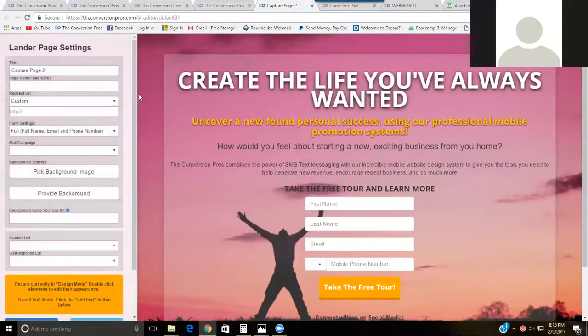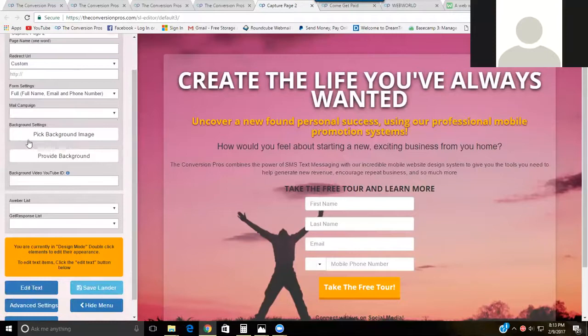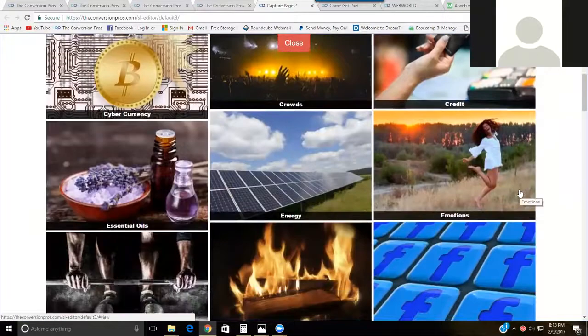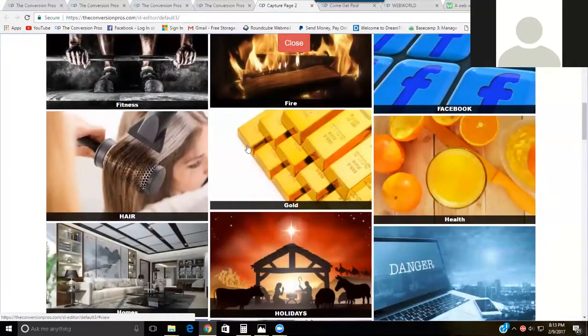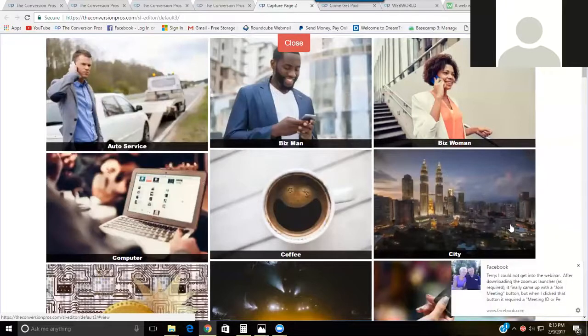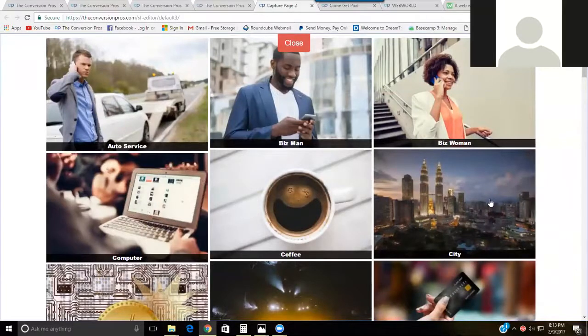And the first thing we're going to do is I'm going to say where it says pick background image. You see this right here? I'm going to click that button, and we have entire galleries set up for you. We can't make it any easier. And we got fitness, fire, Facebook, computers, home business. We have all these stuff going on.